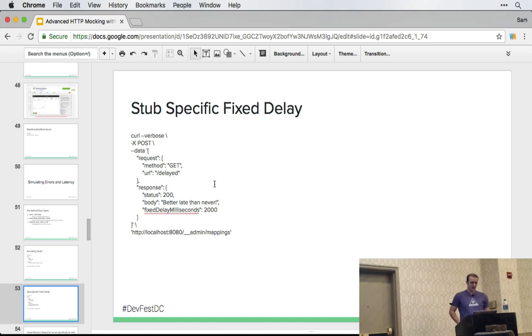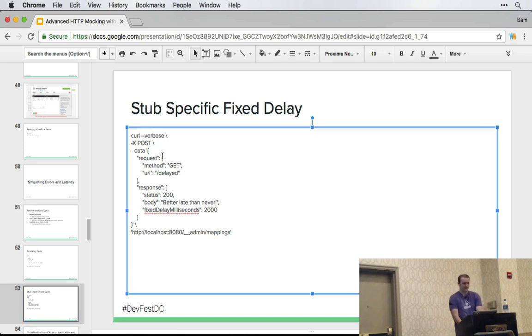If you want to delay something, because right now everything's blazing fast, right? But this is not the real world. If you want to say, when I call this endpoint, I want it to return back in 2 seconds, I have this other stub here that's going to do a GET to /delayed, and it's going to have a fixed delay in milliseconds. I set it for 2000, which is 2 seconds. And it will come back with the body "better late than never."